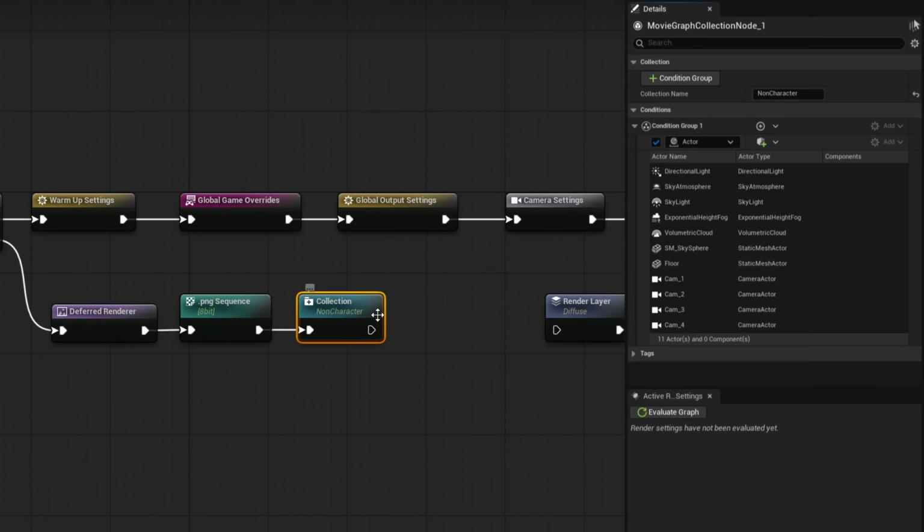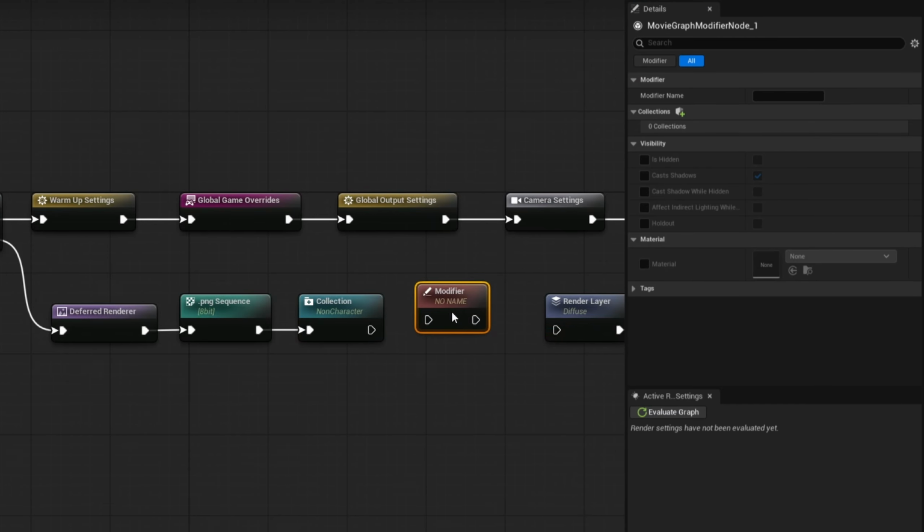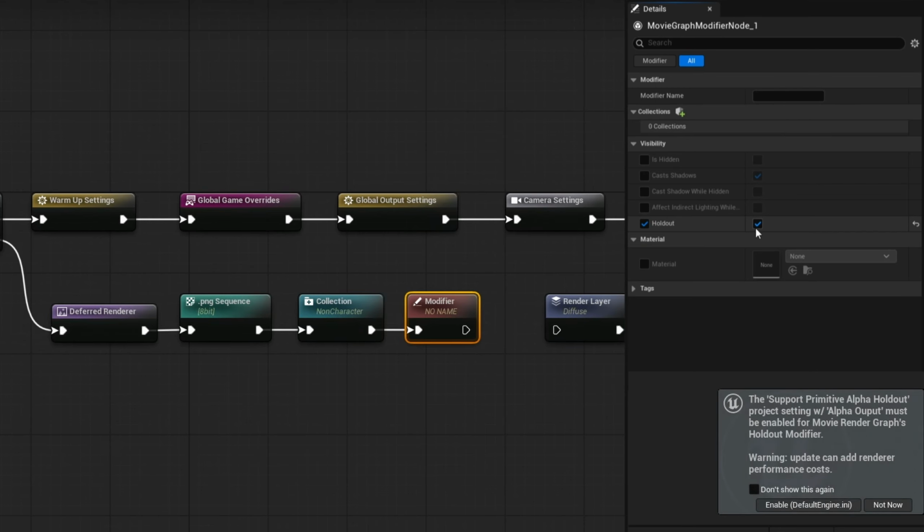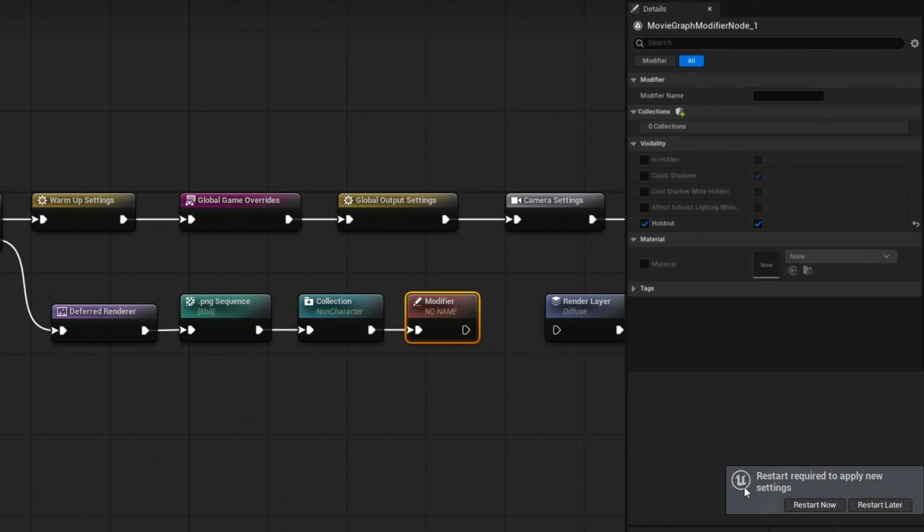To actually have all of this stuff called out, I'll right click and grab ourselves a modifier. Now it's not super descriptive. It doesn't say what it's actually modifying or anything, but under visibility here, you can see we have a holdout option. So if I turn on holdout and click the checkbox on the right, you'll get a message in the bottom right corner that says you need something enabled. So I'll go ahead and enable this by clicking this enable default engine.ini. Now it wants to restart.